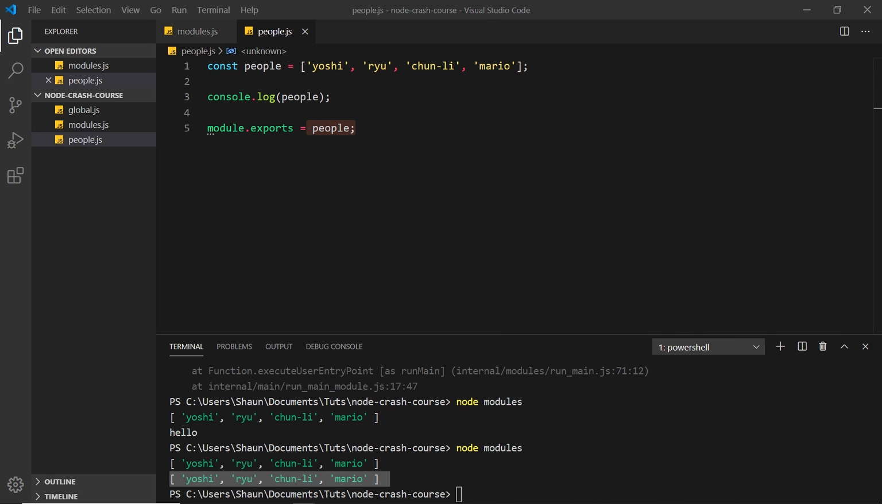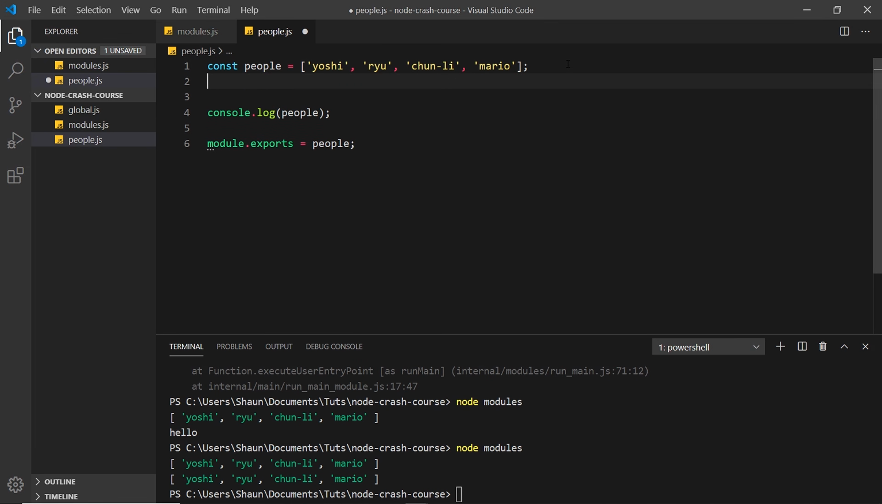What if we want to export multiple different things? So let me just paste in another constant, ages, which is equal to an array of ages, this time numbers. And let's say I want to export this as well. How do we do that down here? Because at the minute we're just exporting one thing. Well, this right here can be any value. So I could say that this is equal to an empty object.